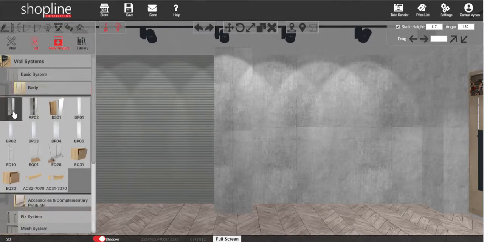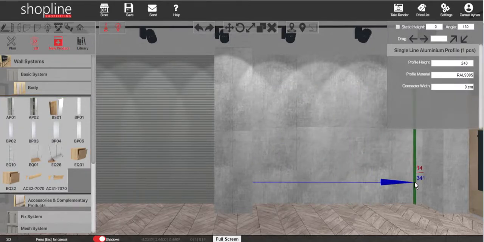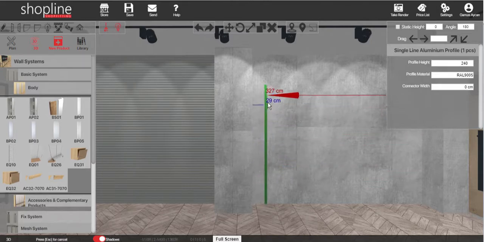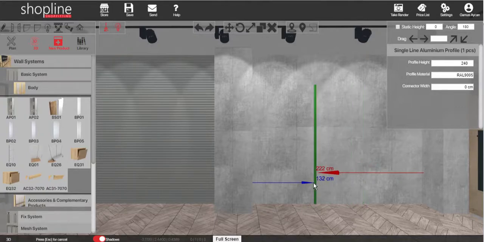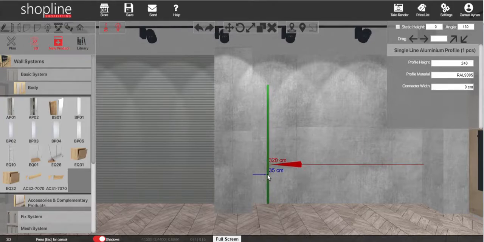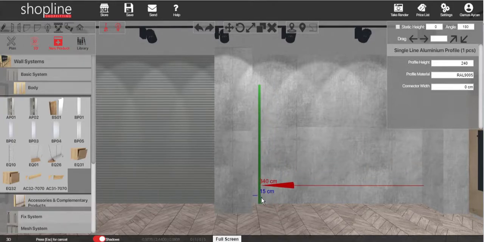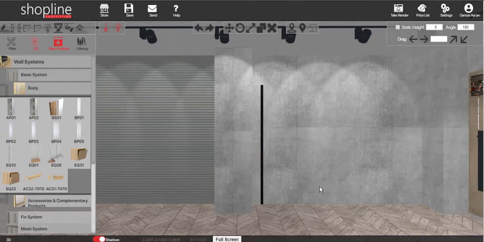Click on the body to see all the elements of the basic system. Click on the single slotted aluminum profile to start drawing. As you see, the distances are shown from the sidewalls to the upright as you move it on the wall. Click to place the upright at the desired distance. Press Escape to exit the command.